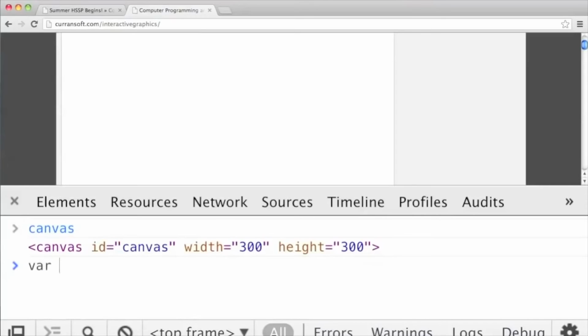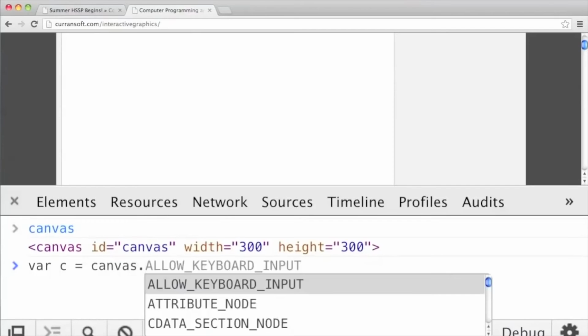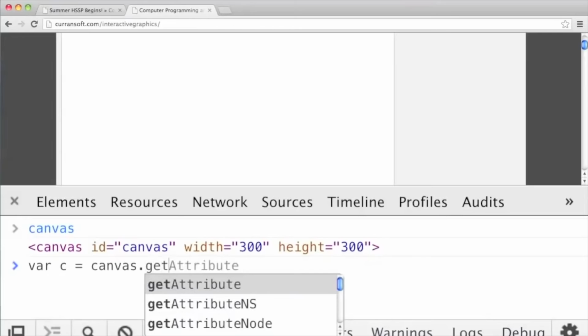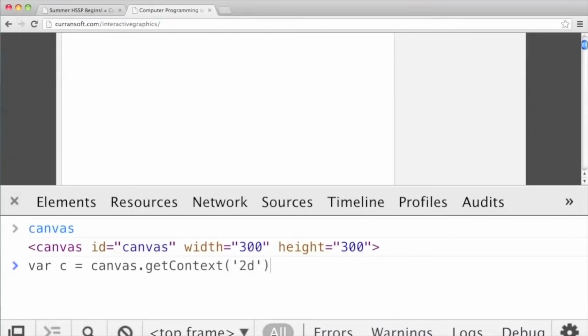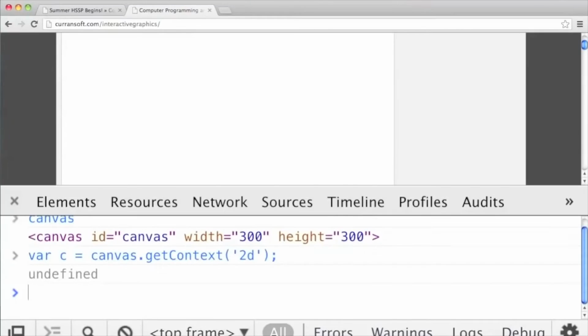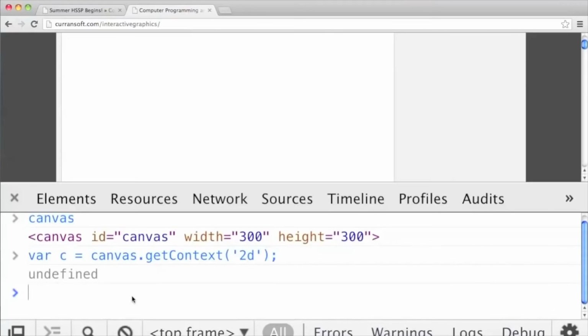So let's say var c equals canvas.getContext. And the C of the context is capitalized. So get capital C context. Parentheses, quote, 2D, end quote, end parentheses, semicolon. So this will get the 2D drawing functions out of that canvas. And now we can do things like draw a rectangle.